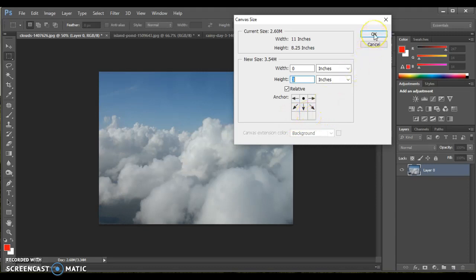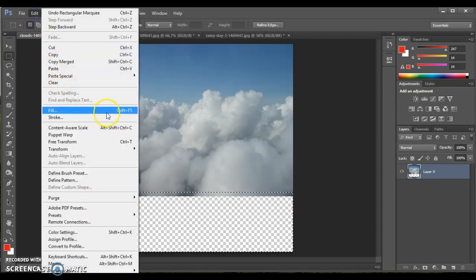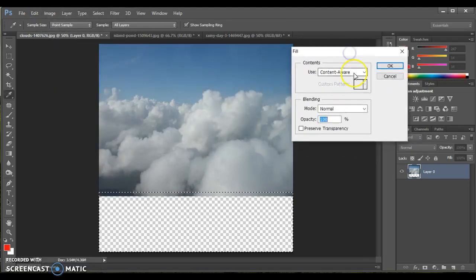So I'm going to say OK now and let it extend my canvas. It's extended the canvas. So now what I'm going to use is the content aware fill. I'm going to make a selection with my rectangular marquee and go to edit and fill and use the content aware dialog.